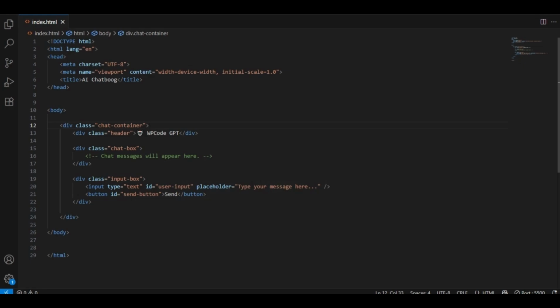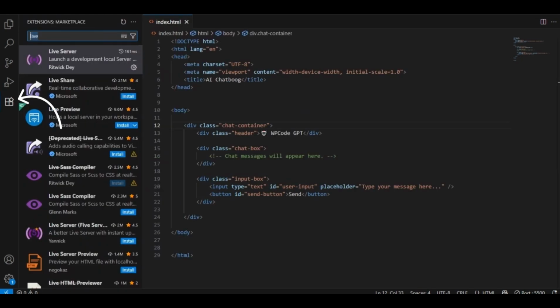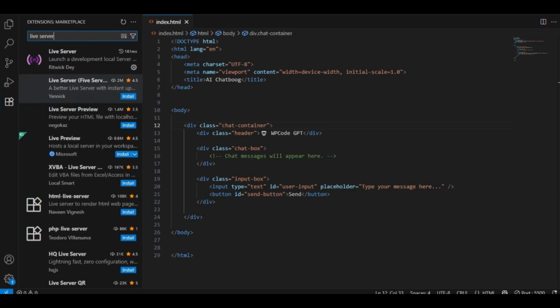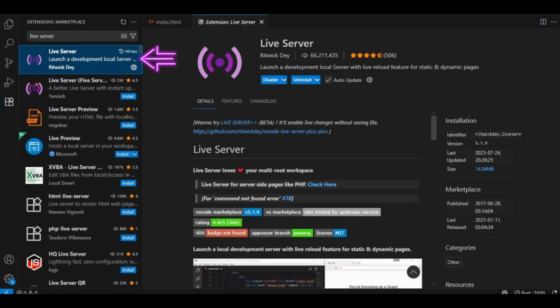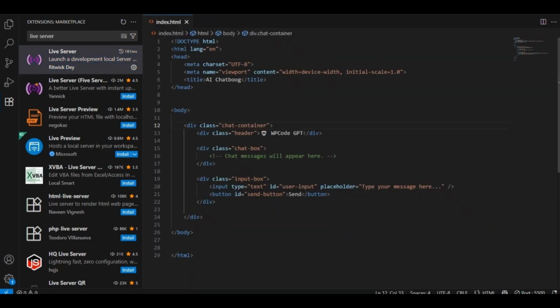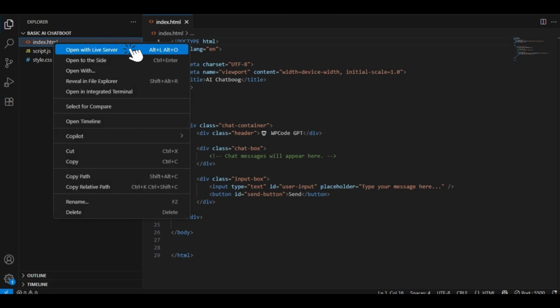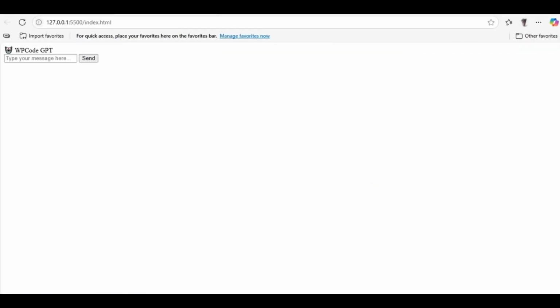But how? No worries, just simply click over this extension panel, and from here you need to search Live Server, and then you will get this extension, and from here you just need to install. You can see here this extension is already installed in my code studio, that's why I don't need to install it again. So if you don't have it, simply search and install it, and then we have to open the file. But how? For that, just click over this index.html file, and then you will get this option, Open with Live Server. Just simply click over this option and then it will take you to the browser. That means your code is running live.